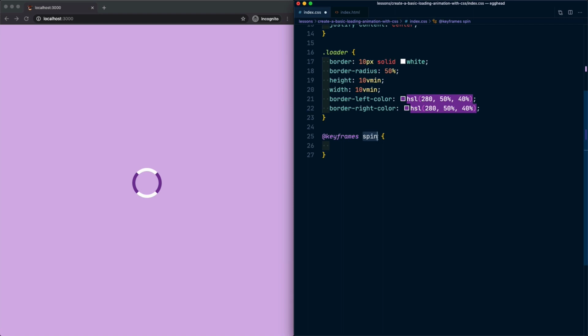To make our element spin, we need to define a set of keyframes. Here we name our keyframes spin. We can use the keywords from and to. These are equal to 0% and 100%. At the start of our keyframes, we want our element to be rotated by 0 degrees, and to do that, we can use a transform. By the end of our keyframes, we want that element to have spun 360 degrees.